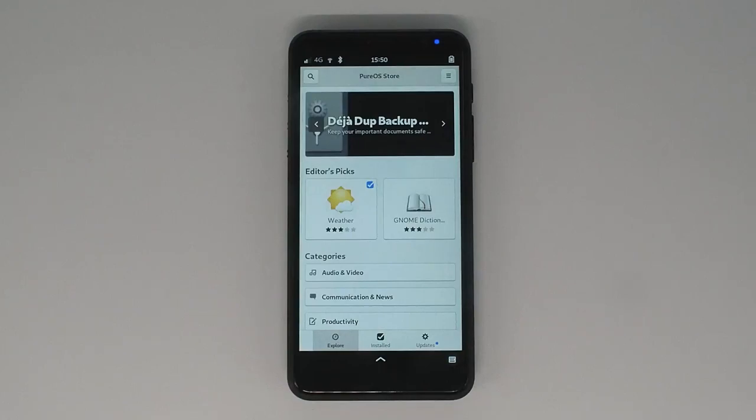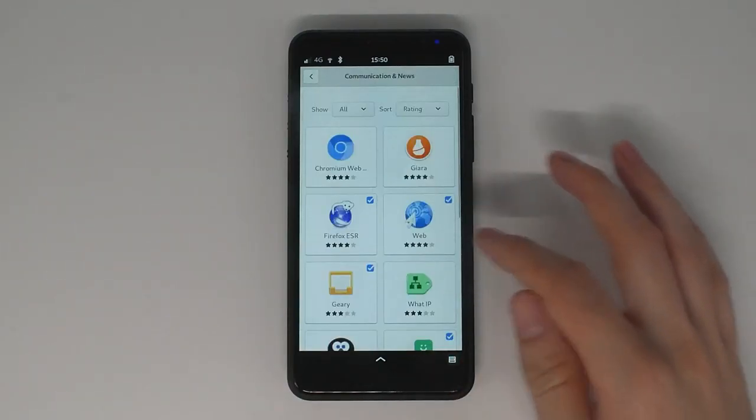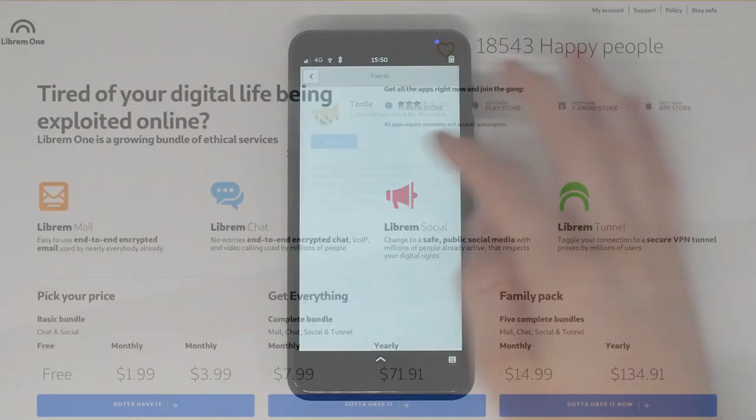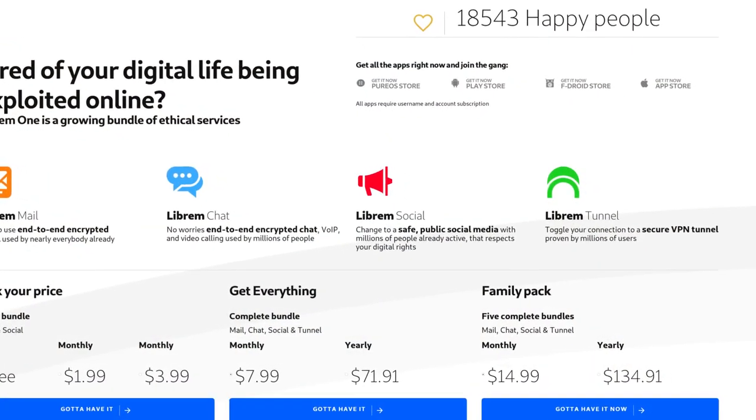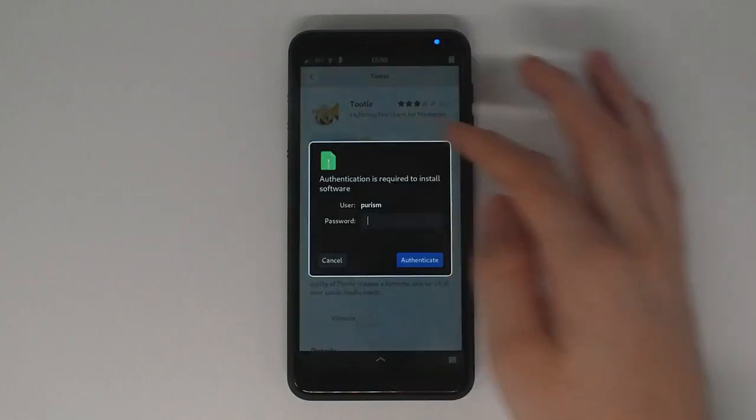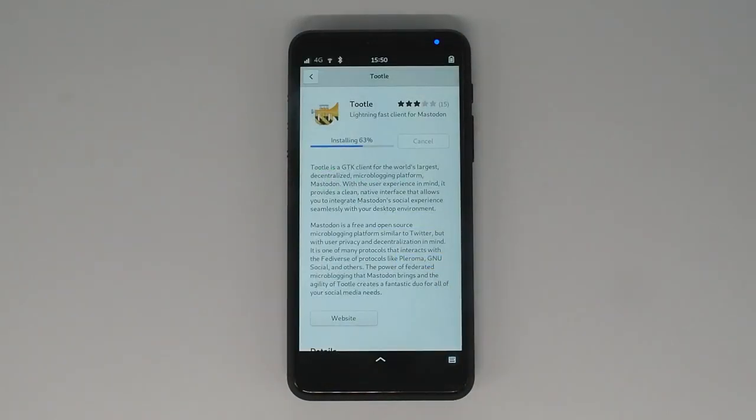Social media networks are popular, but many of these popular services and apps track their users. Librem Social offers an alternative with a privacy-respecting social network that doesn't track you. On the Librem 5, you can access Librem Social and other Mastodon instances with Tootle. It's now included in the PureOS store for easy installation on the Librem 5.